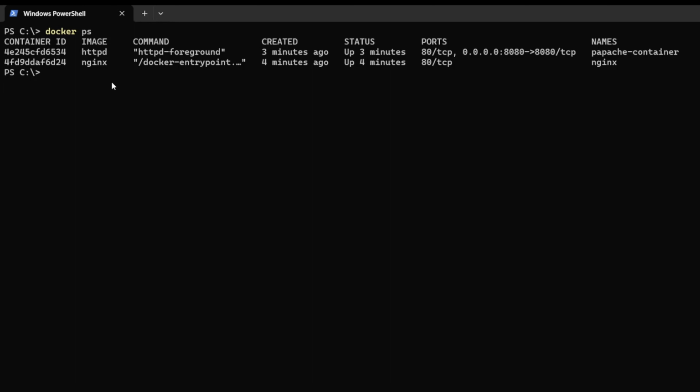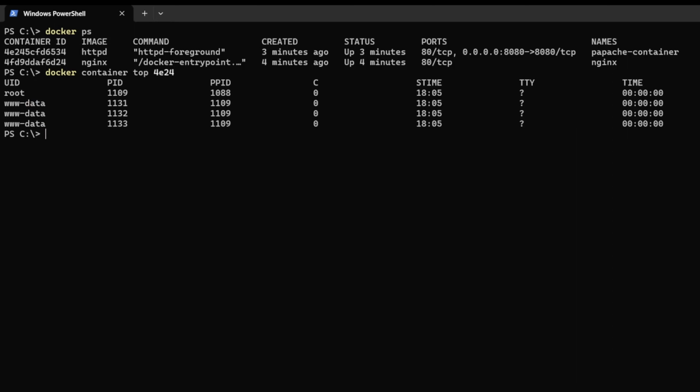So the first command is docker container top. You can either use the container ID or the container name. I can show you both. If you check here, it shows the processes that are running on the container. We can do the same thing with the container name.